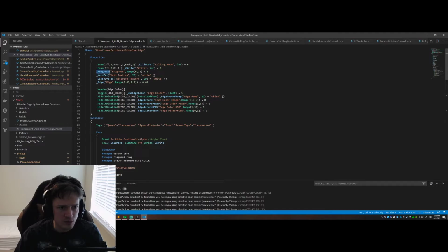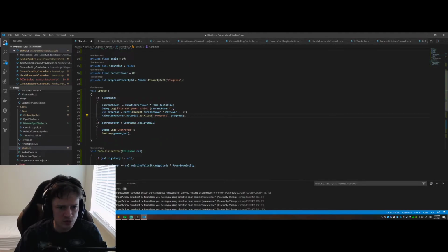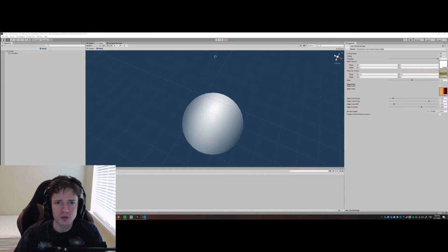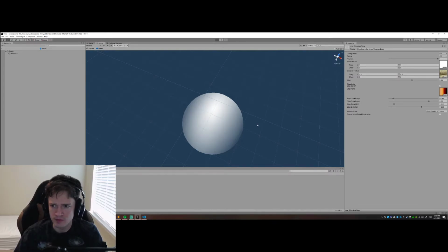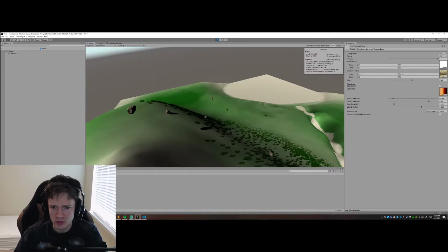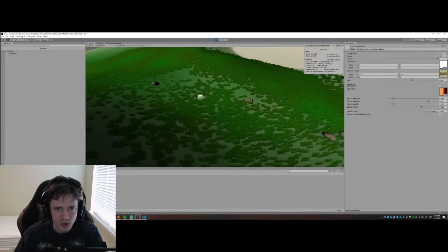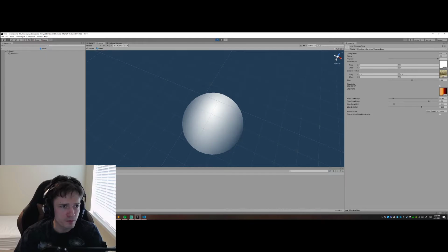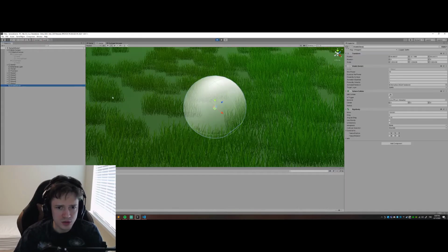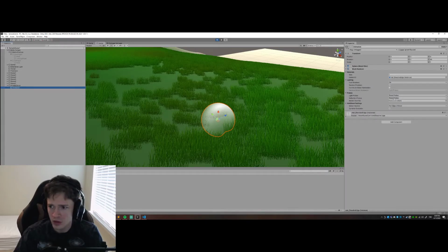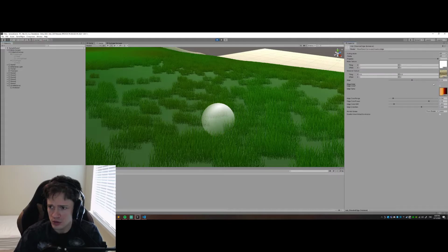This progress. Let's try it out and let's see. Four. Nope, doesn't work. What the heck? Animation. Materials. This thing is not being set at all.